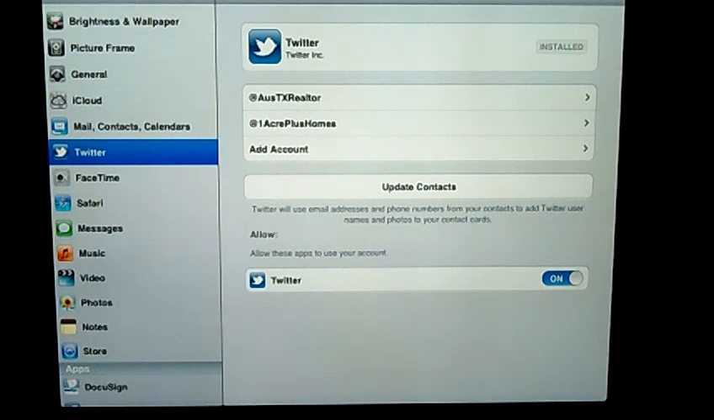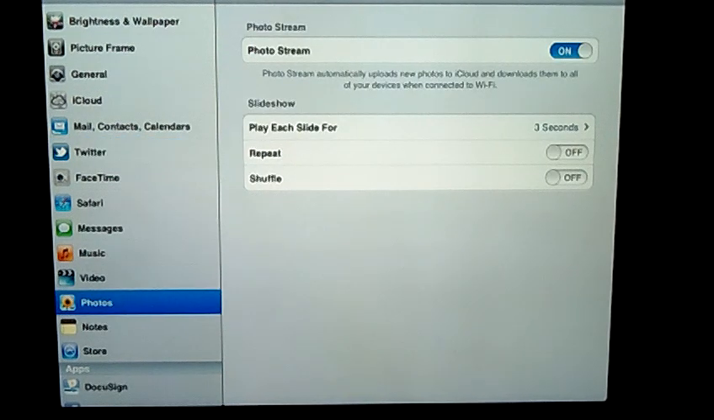So there's a lot of little things like this with the iPad that you want to make sure you have set up. As far as photos are concerned, you can actually set them up as a slideshow. You see, I've got mine set for 3 seconds when I set up that photo stream. So excuse me, I do apologize. There's a lot of little things like this that you want to be aware of.